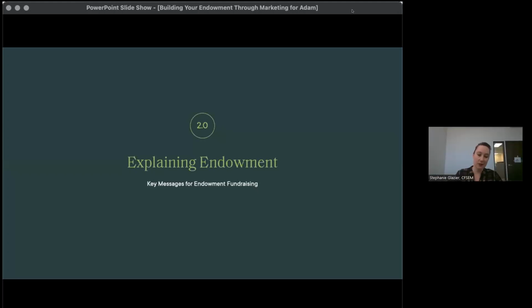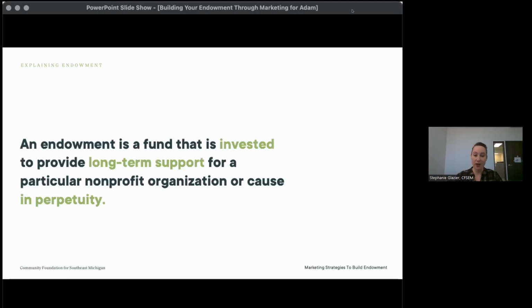Thanks, Randy. I think you've given us a good base for understanding what endowment is. So I'll just repeat quickly that an endowment is a fund that's invested to provide long-term support for your organization in perpetuity, right? So now we're going to look at a video that's a good example of how to translate that to your constituents and donorship.